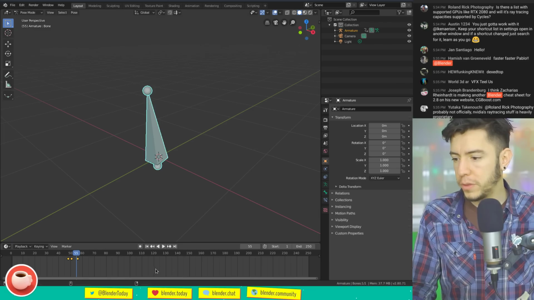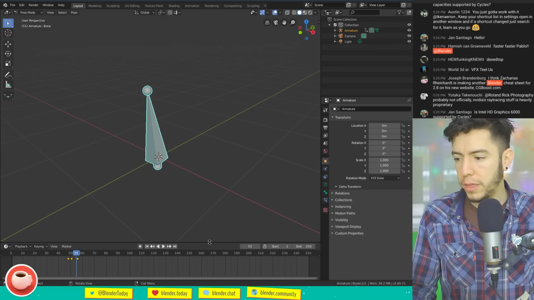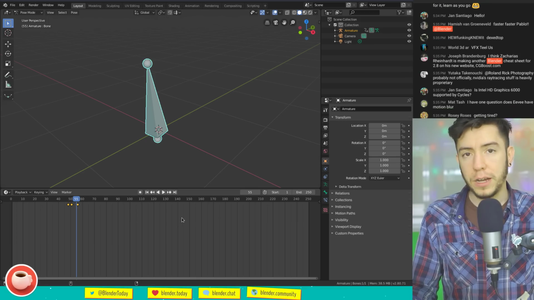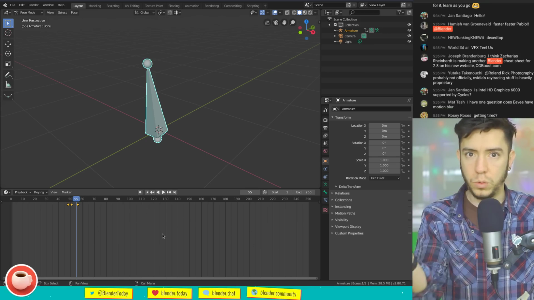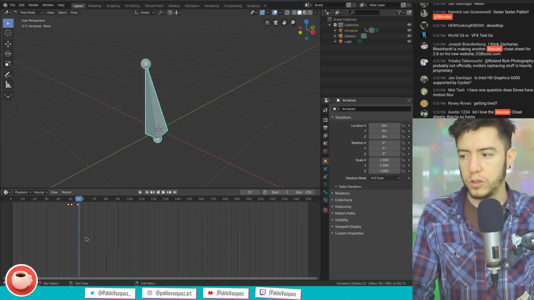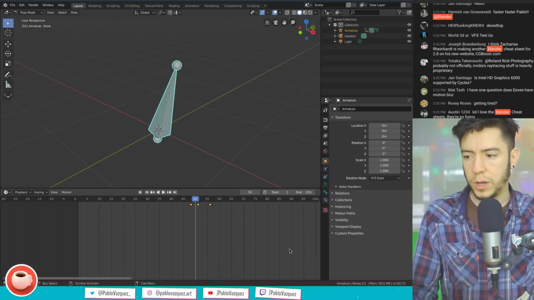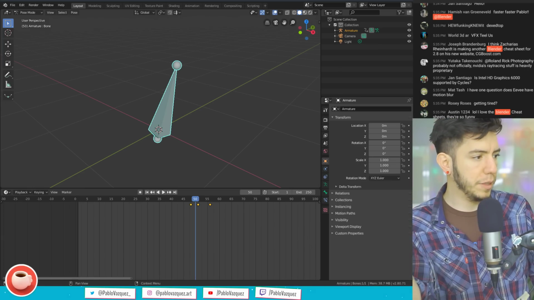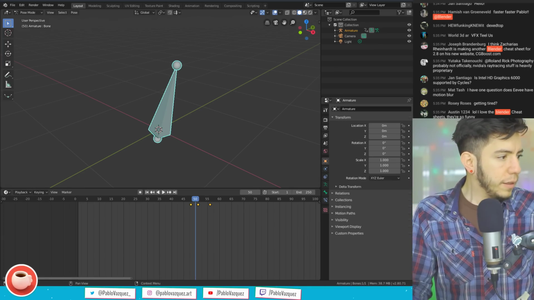The other thing that is being discussed is to have Alt left mouse button to scrub, because right now it's Shift right mouse button and not everybody is super happy about it. So it's being discussed to add Alt left mouse button to it, but it's not there, at least on my build right now.